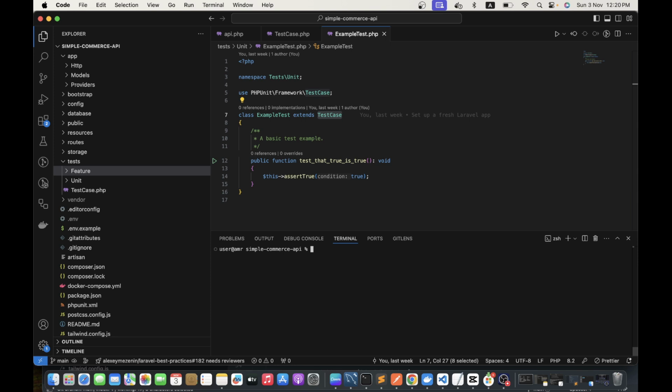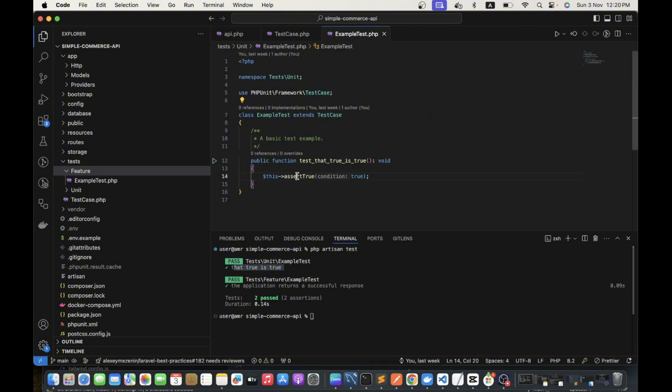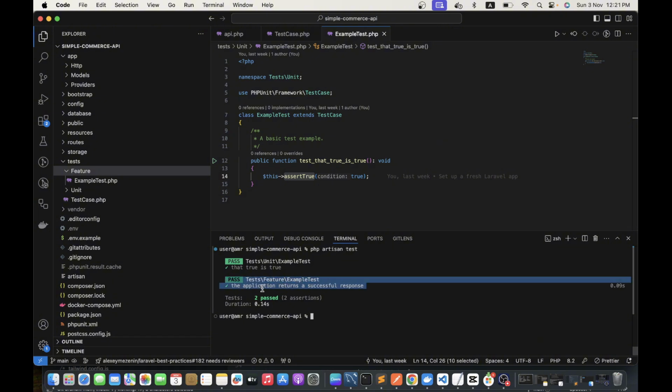So let's type this command, php artisan test. As you can see, we have those example test cases, and they are running successfully. As you can see, for every test case, the function name and the assertion inside it. Asserting true is true. That is a successful test case. And the other one in feature test. So we have two test cases passed, and the time it consumed.